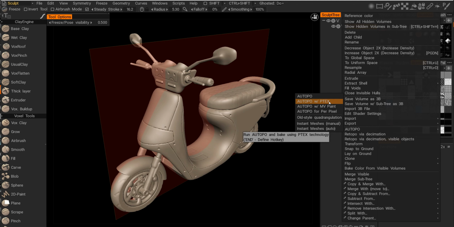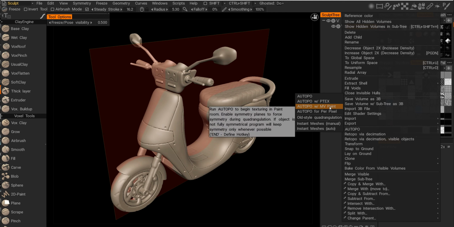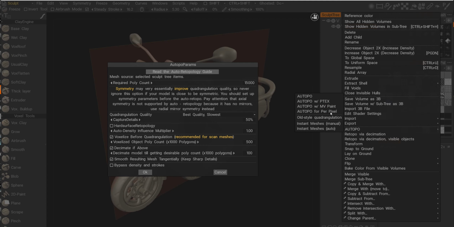Next auto topology feature that's really useful, I would call the per pixel painting auto topology. PTex is not that useful because, first of all, here it crashed and I couldn't get any results out, so you have to have a more simple model. Microvertex painting, you're essentially painting on the vertices, and then it gets baked to the model. So this is the most interesting.